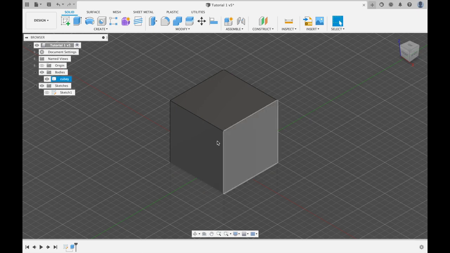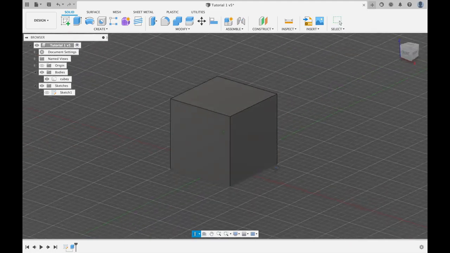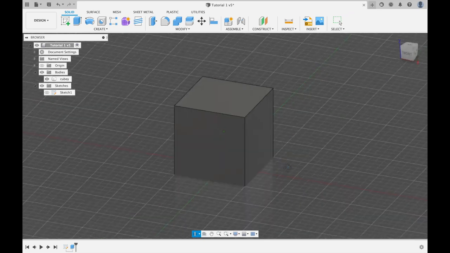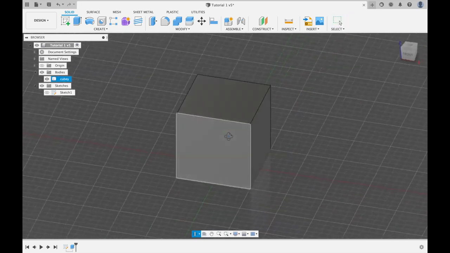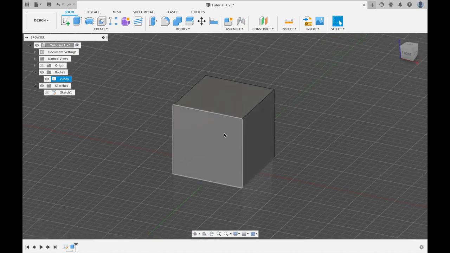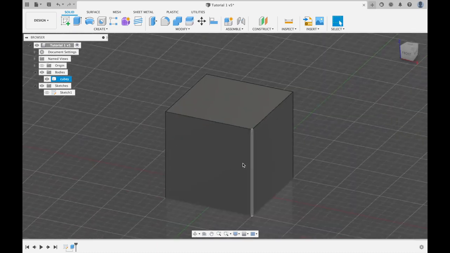To rotate around the object, we can hold Shift and click down the scroll button, and that will rotate around a green point that appears on your screen. So that point right there. And you can also zoom by using the scroll wheel or pinching on the trackpad.